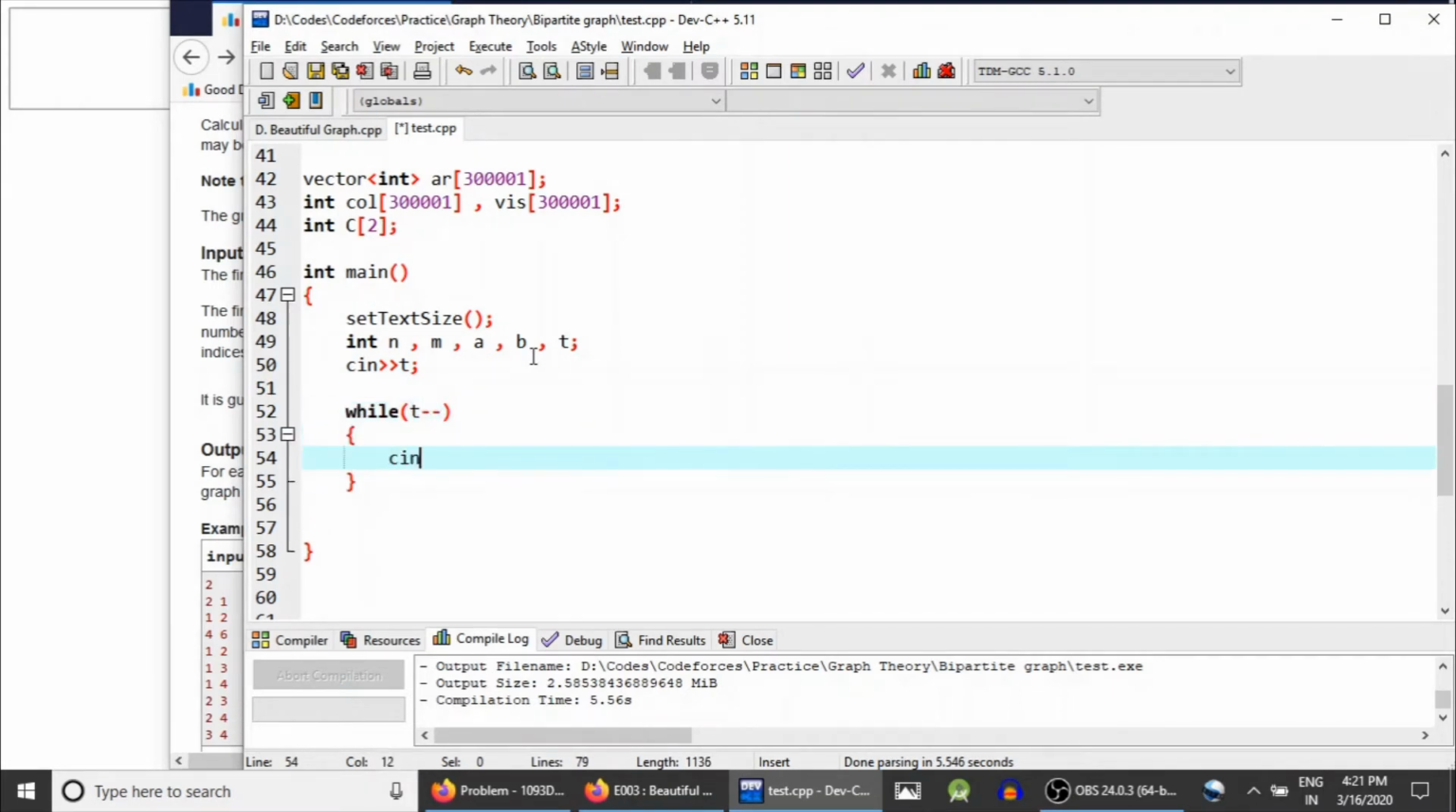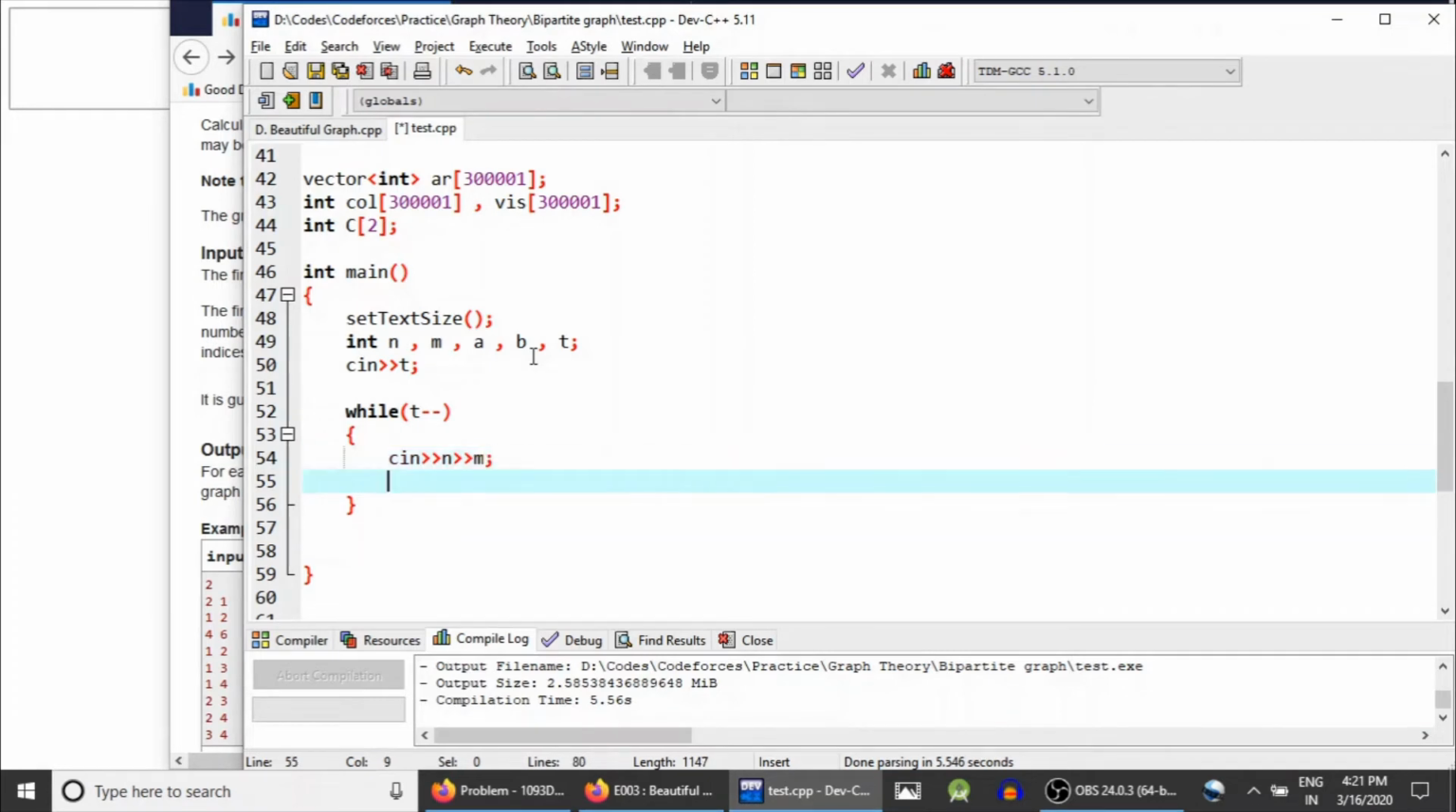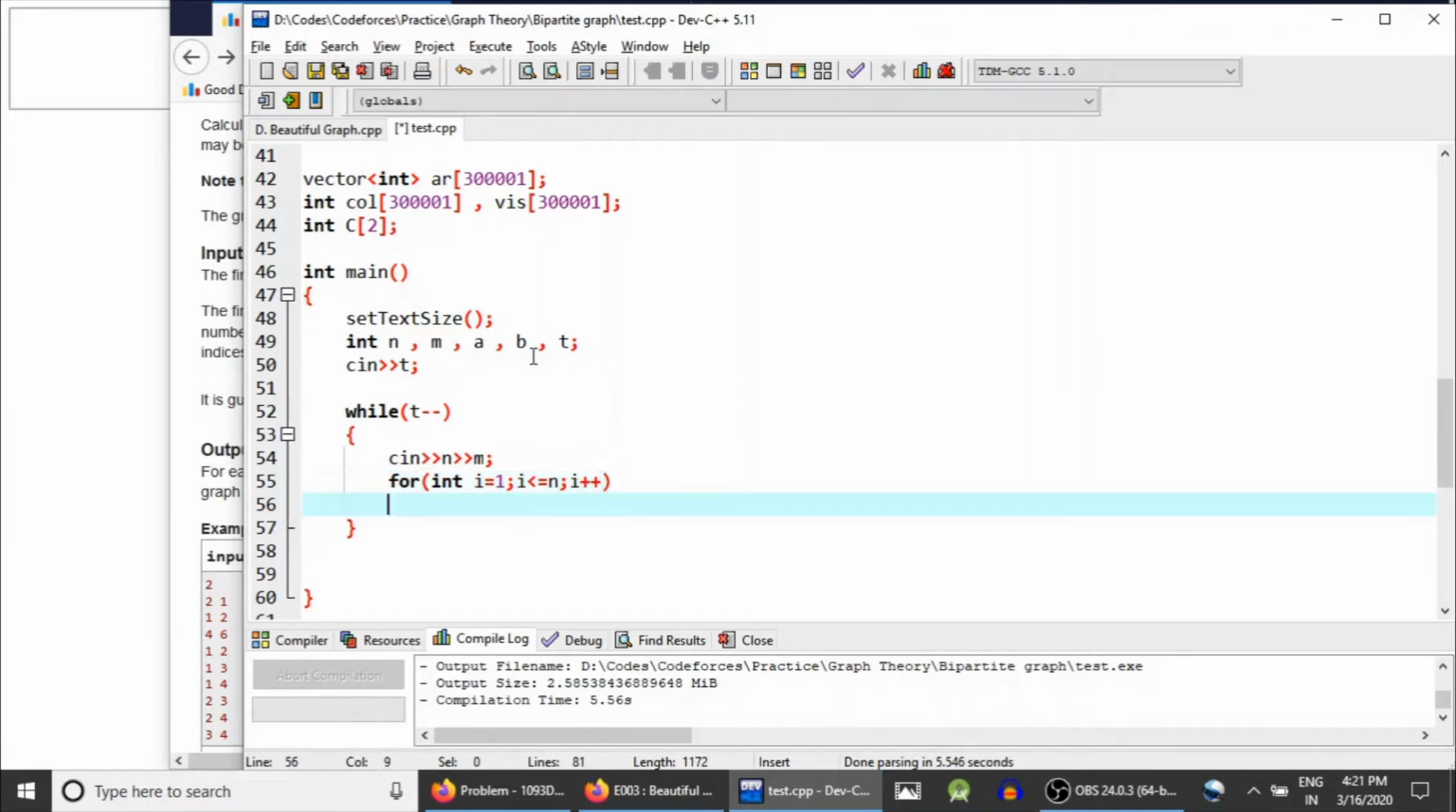While t minus minus, each time we would read n, we would read m, and each time we have to clear the adjacency list from the previous test case. So ar of i dot clear, what we are doing here is clearing the adjacency list from the previous test case. Color, okay, since this is going to be overridden, we don't have to reset it. Visited array, visited of each node is equal to 0, that is, this node is also not visited.